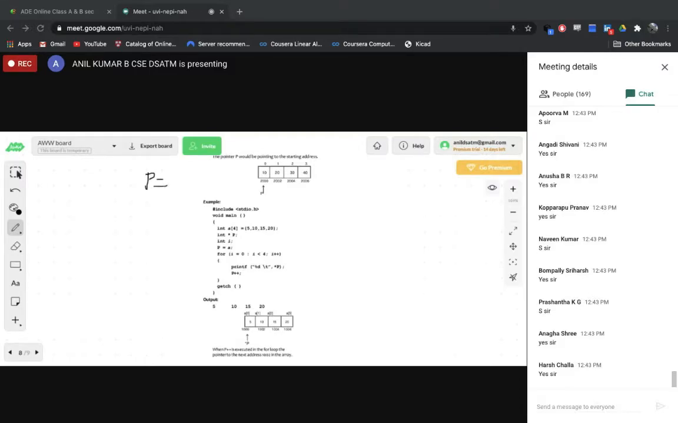P is equal to a. So pointing to the first element of the array. Here, stdio.h, these files are already known. The array is created: 5, 10, 15, 20. Pointer variable, indexing, p is equal to a.